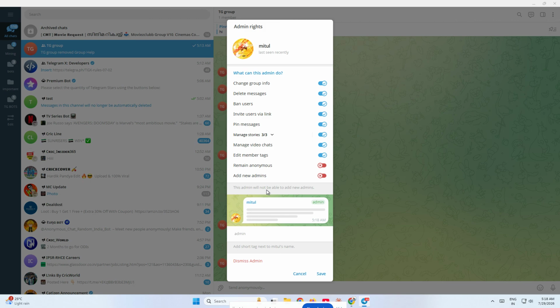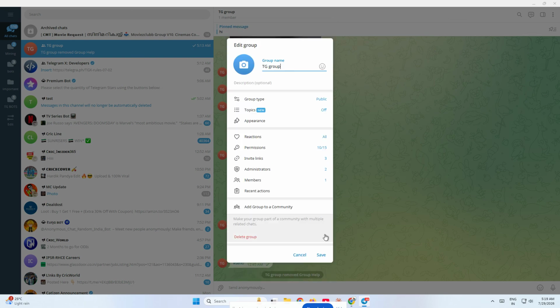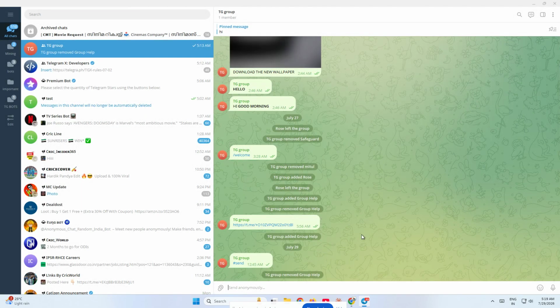Look carefully through the options until you find Invite Users via Link. Turn that option on. This allows that admin to generate or use invite links to bring new members into the group. Once you've enabled the permission, click Save. Then close the admin settings window and click Save again if Telegram prompts you one more time.